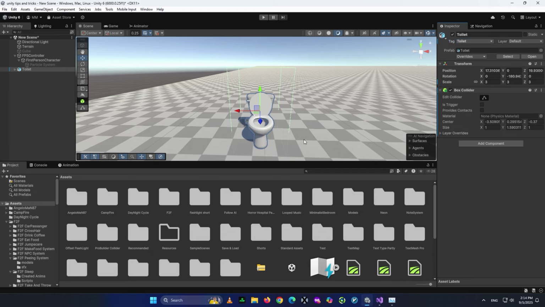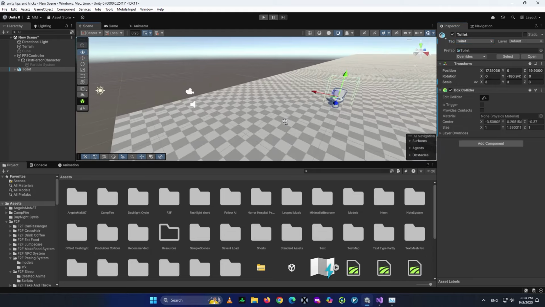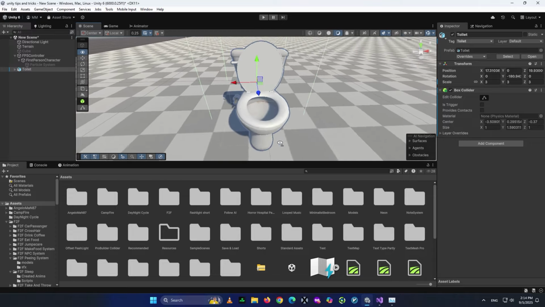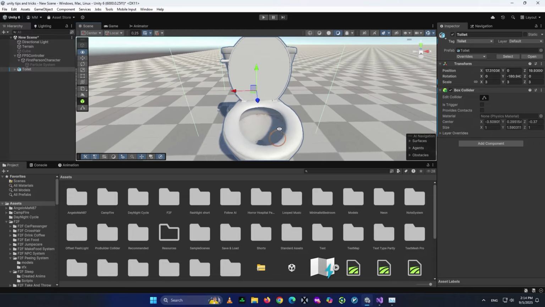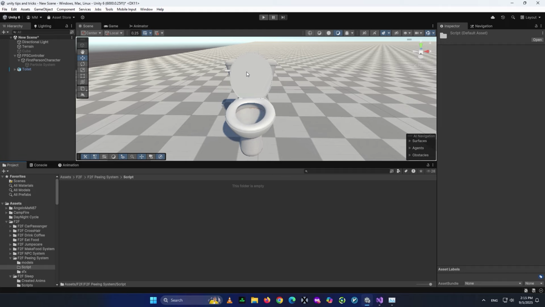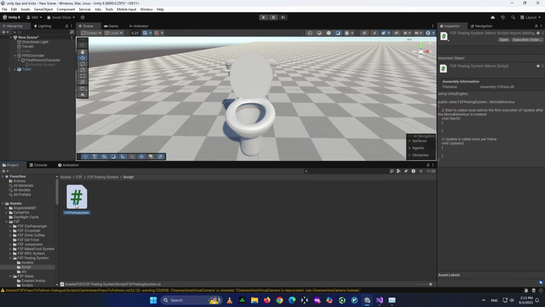So now that we created this, we need to create a system so we can interact with the toilet, and when we interact with the toilet, we can start that peeing system. I'm gonna create a script folder. I'm gonna create a MonoBehaviour script. I'm gonna name it peeing system script and double click to open it up.